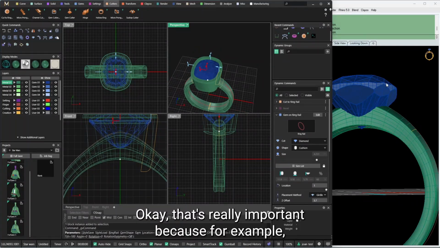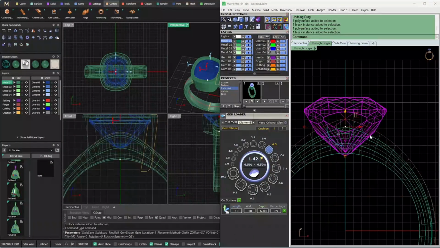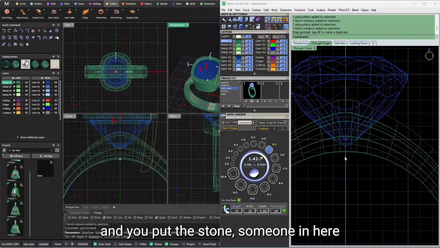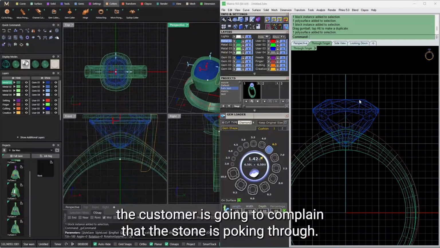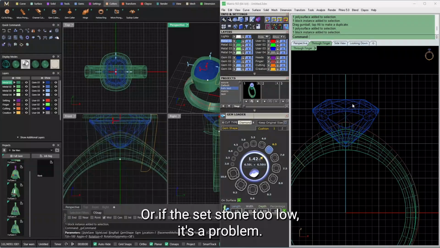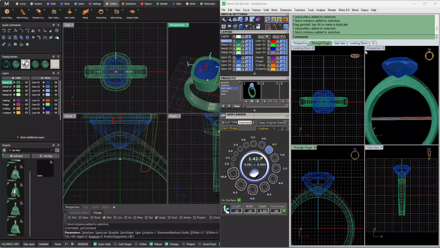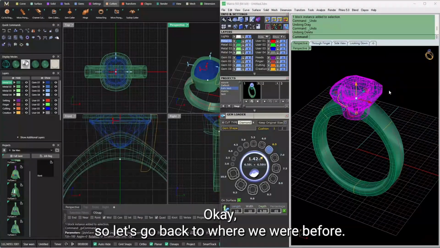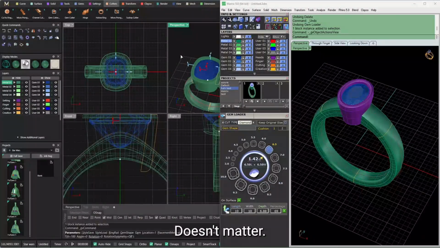That's really important because, for example, we all know that if you have a ring and you put the stone somewhere in here, in probably a few weeks, the customer is going to complain that the stone is poking through. Or if the setter set the stone too low, it's a problem, okay? So here, in MatrixGold, you can avoid that much more easily. Okay, let's go back to where we were before. Let's leave it like this, doesn't matter.